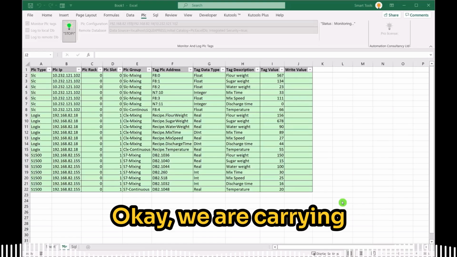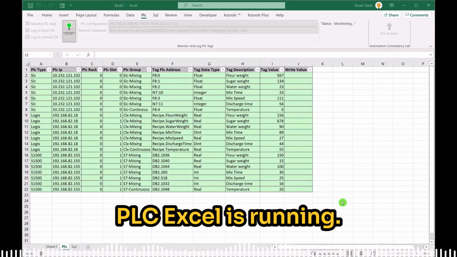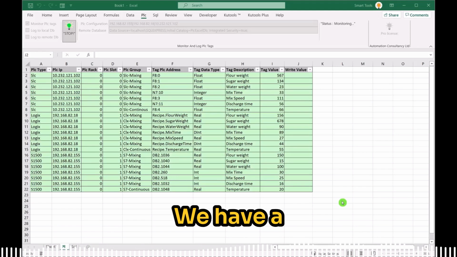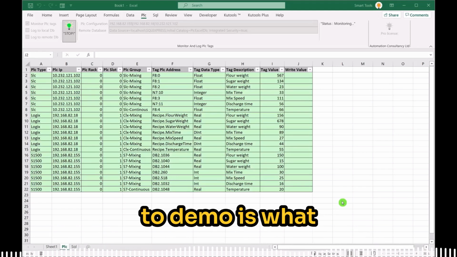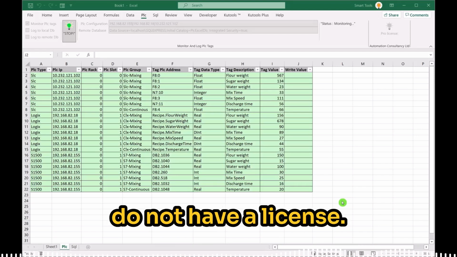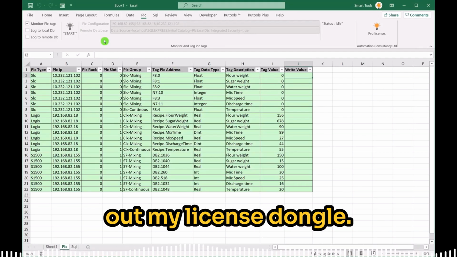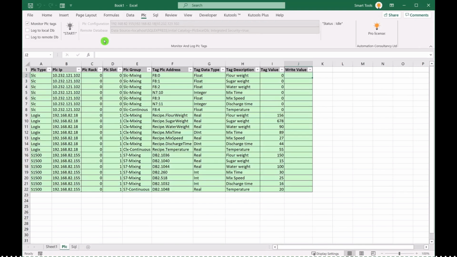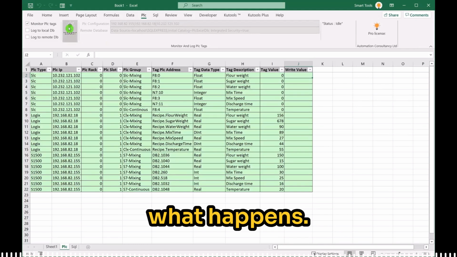Okay, we are carrying on where we left off. PLC Excel is running. We have a professional license. What we are going to demo is what happens when you do not have a license. So I'm going to stop PLC Excel and pull out my license dongle. I'm going to restart PLC Excel and see what happens.